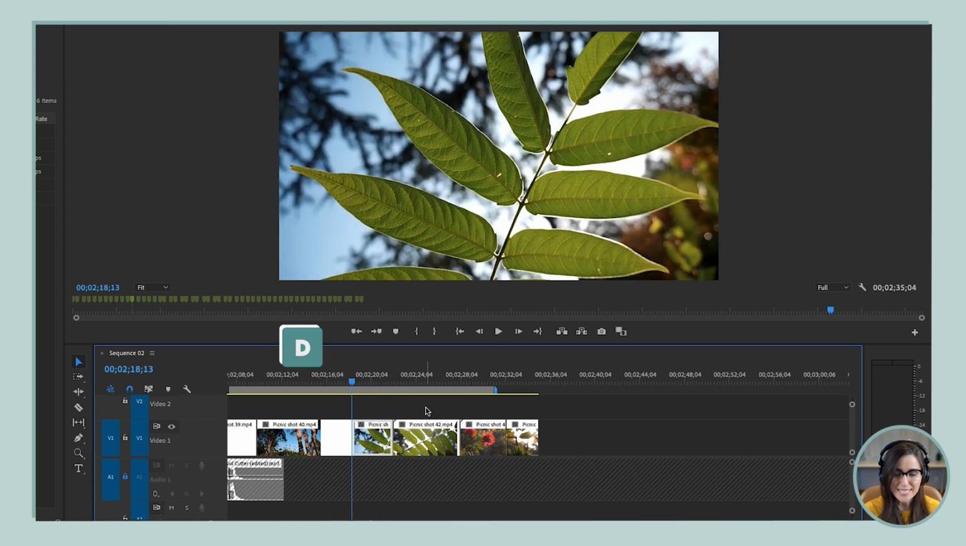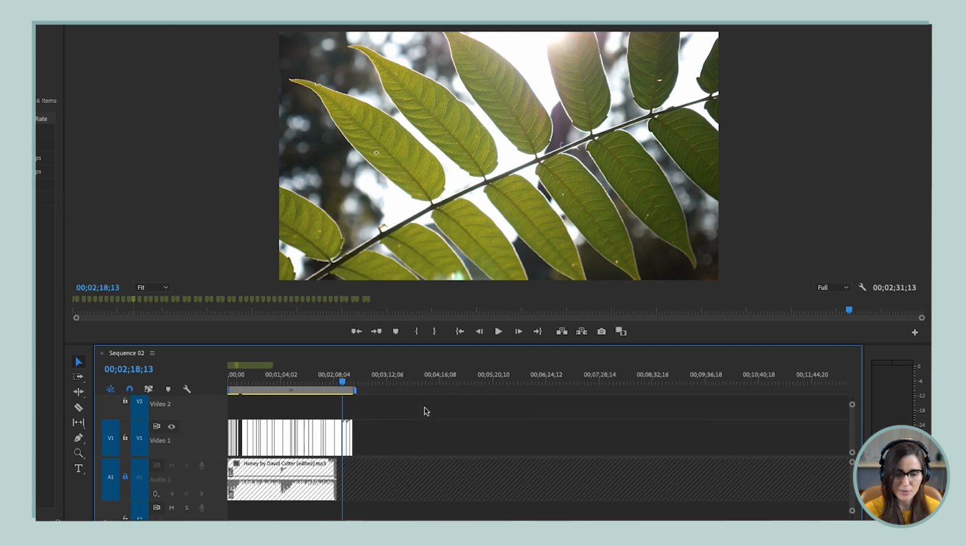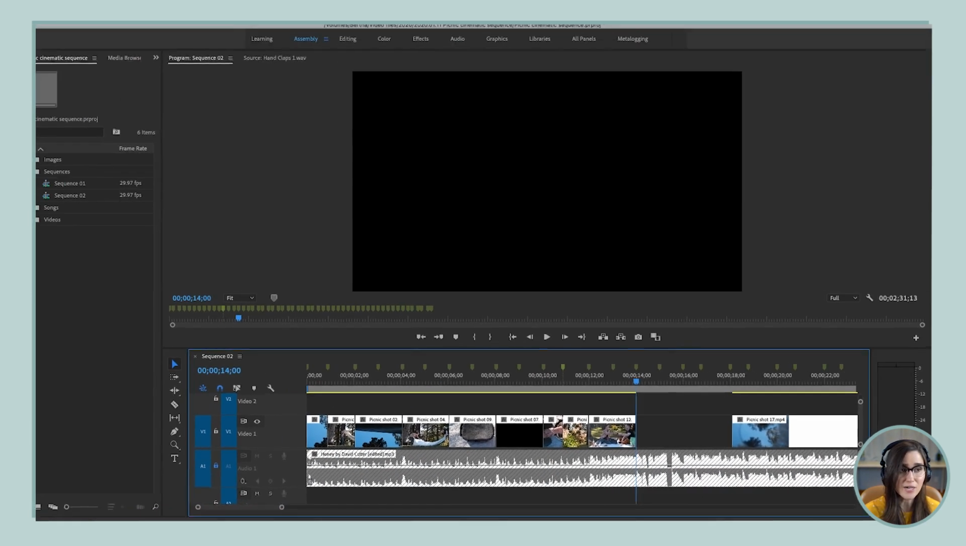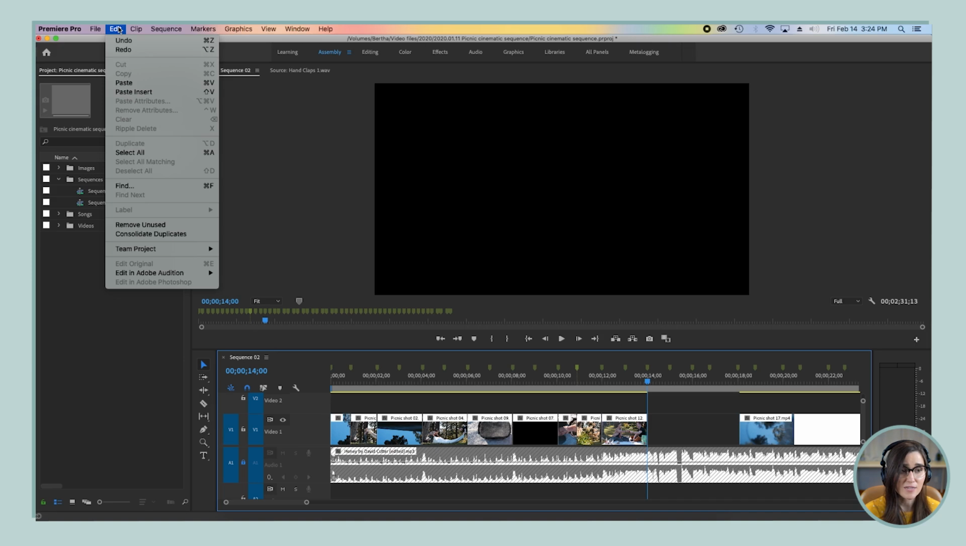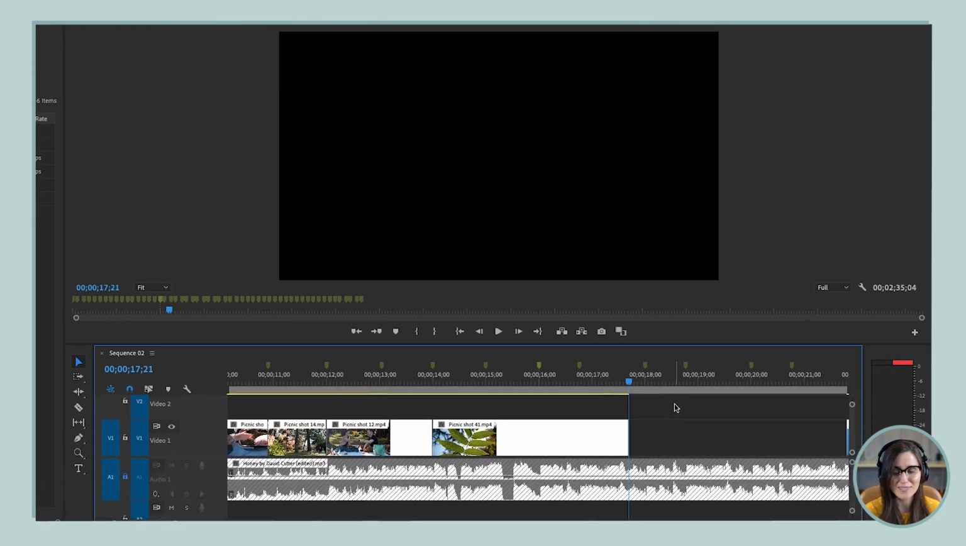I'm going to press D to select this clip. I'm going to press Command C to copy it. Then I'm going to press X to ripple delete it. Now let's go back to that spot in our timeline where we were working. Go to the end of that clip. And then we can go up to the edit menu and go to paste insert to drop it on the timeline and shift everything down. And now we'll trim this shot up real fast.